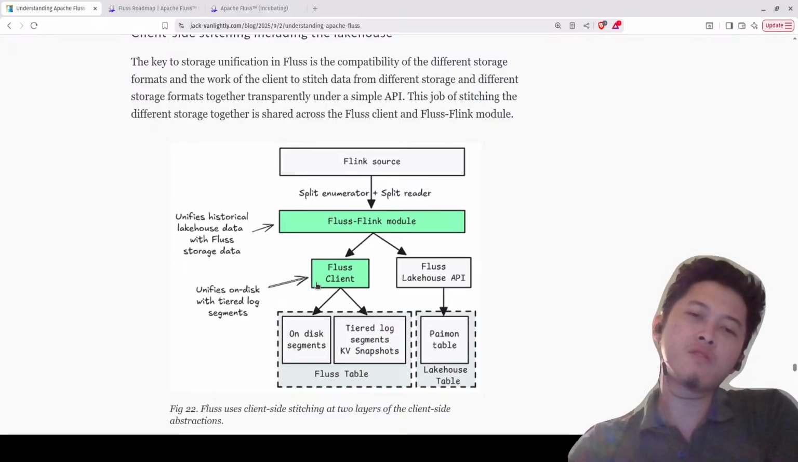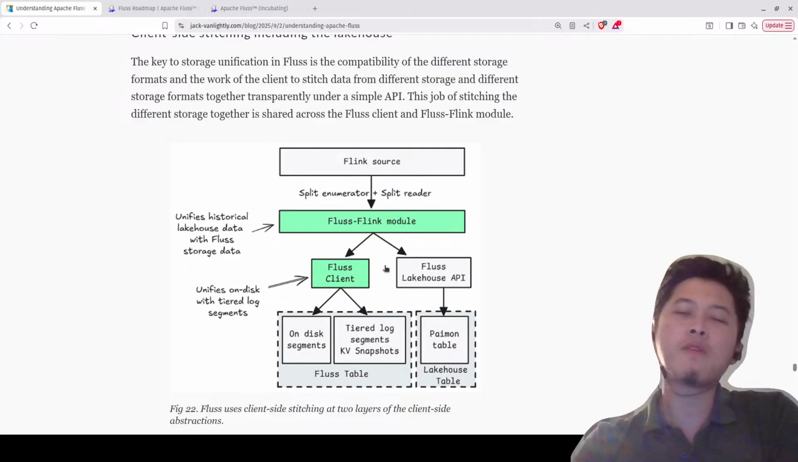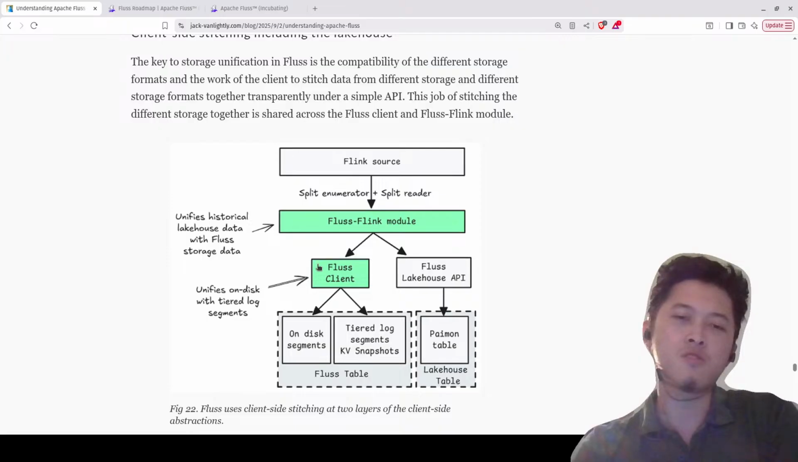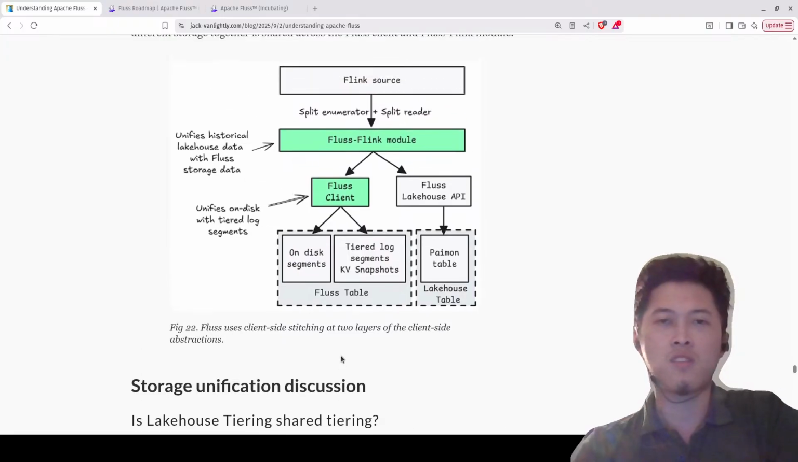I would personally prefer that the Fluss client also take care of the Fluss lakehouse, because this is quite confusing. I mean, yeah, this way you have a smaller-size Fluss client. You don't have to include the lakehouse capabilities if you won't ever use it, but I think it doesn't hurt to have the lakehouse API capability accessible from the Fluss client itself. I don't know, just my thought.